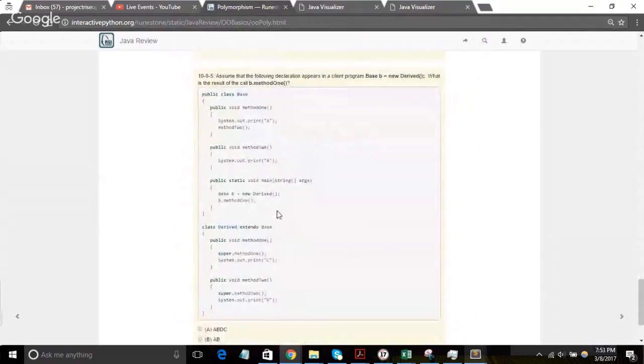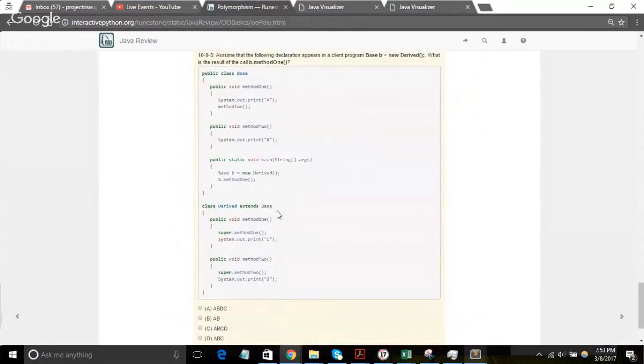Let's do this one. This question. Assume that the following declaration appears in a client program: Base B = new Derived. What is the result of the call B.method1?